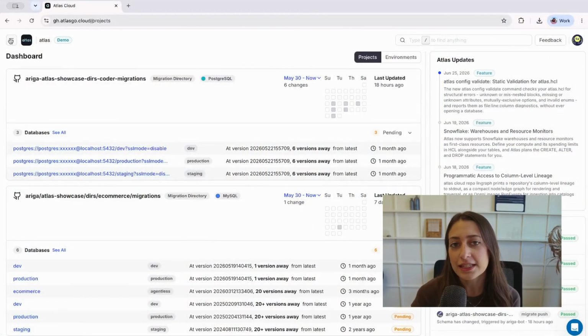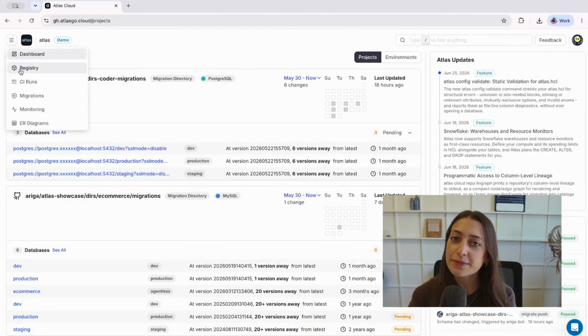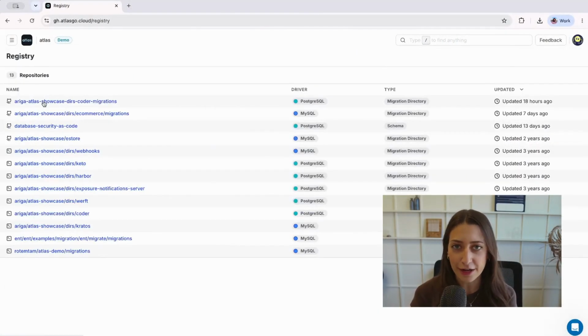Hi everyone. Today we'll be diving into a new addition to Atlas, the Atlas Cloud CLI command. But before we get into the terminal, let's talk a little bit about Atlas Cloud. Atlas Cloud serves as the central source of truth for your schemas, migrations, and databases and environments.